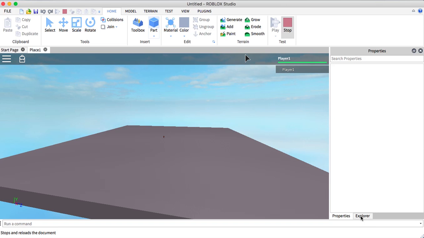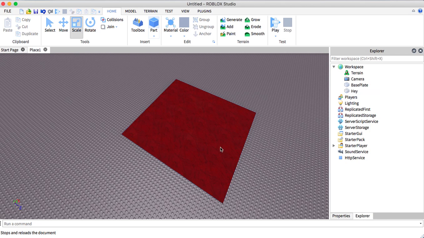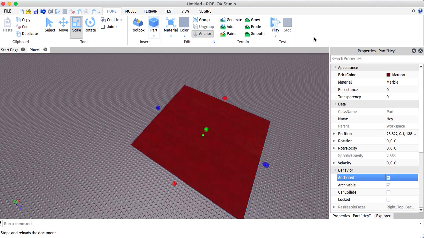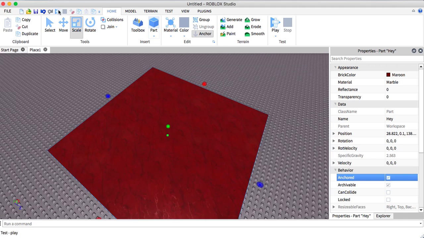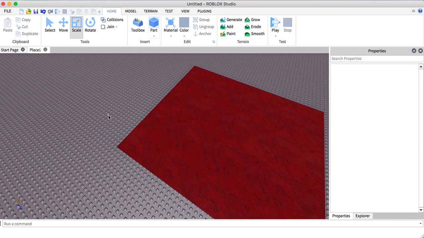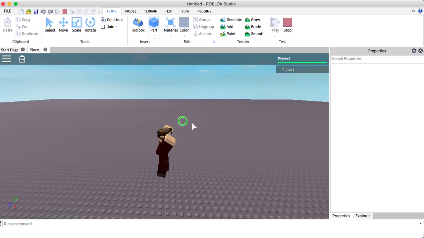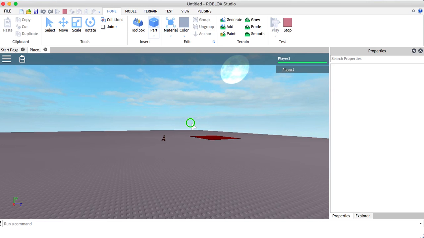While we're at that, I'm going to go over one property, which is anchored. What anchored does is, if you check it, it'll stay in place and not flop around. Otherwise it'll probably fly up in the air or something. So it's not going to be flapping around. There's really no explaining it. Now we can walk through it, and it should stay there, which it did.